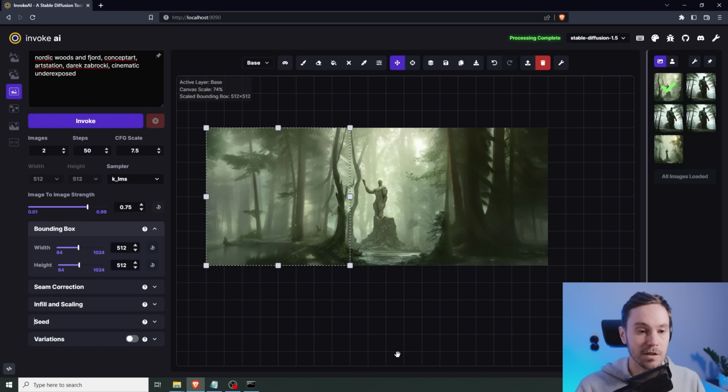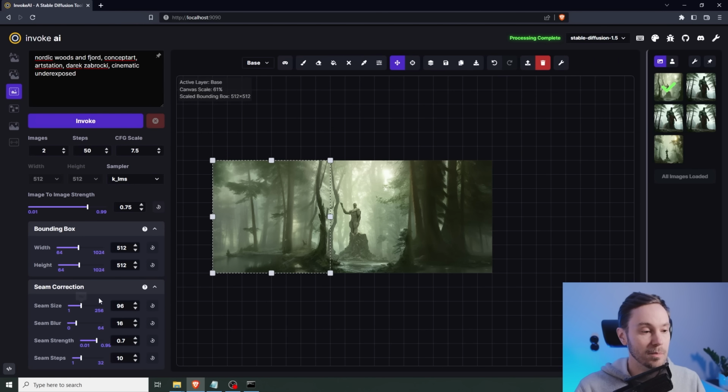Let's first accept this. And there are some options here, seam correction. So here you can play around with seam size, seam blur, the strength, and the steps. We're not going to go into detail on those here. So play around with that and see what values work for you. And different values are going to be good or bad for different images. So there's no perfect setting here.